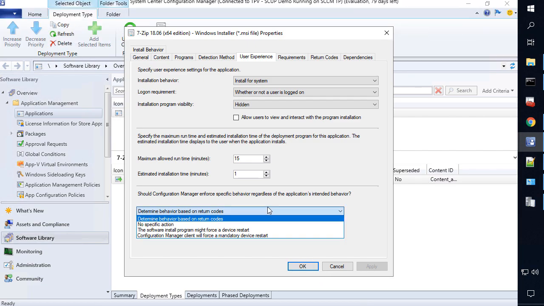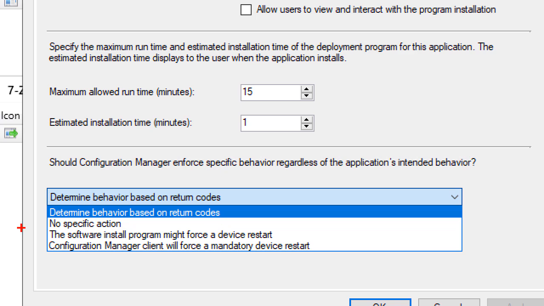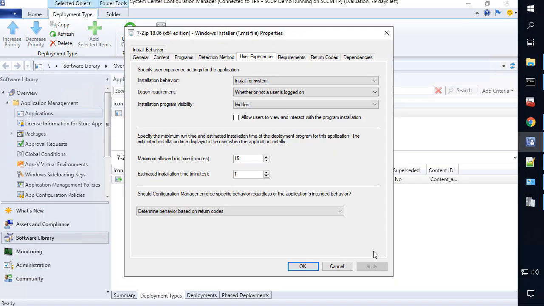Restart behavior, by default, is going to be based on the return code of the install. So 0 would be success, 3010 would be restart needed, and 1641 would be a restart has been initiated. If you want to just leave the defaults, SCCM will determine whether a restart should be prompted based on the return code, or if you want to always require a restart, there are a few different options here where you can configure how you want restarts to be handled within this install. We're just going to leave it based on the exit code.